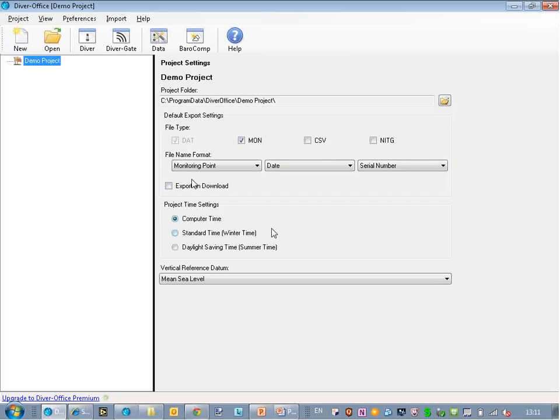For the file name format, you have different options. When you export data, the file name format will consist by default of the monitoring point name, the date, and the serial number, but you can change that. So there are different options. You can make them all date or whatever. I would recommend you put the monitoring point in there somewhere. You can also select the compensation status as part of the file name.